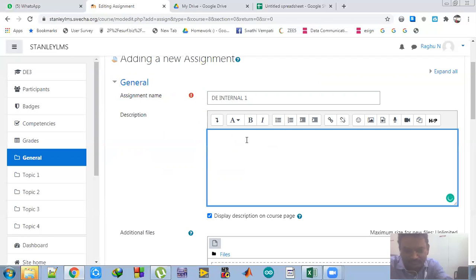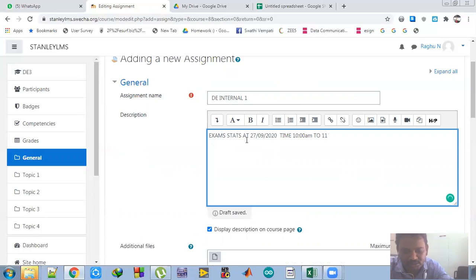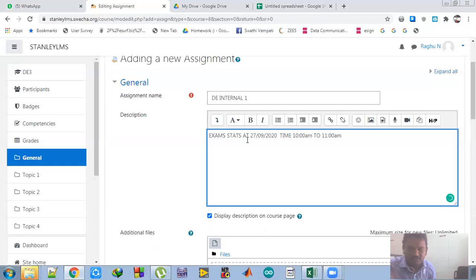The exam starts at some date, for suppose 27th September 2020. Time 10 to 11, 10 a.m. to 11 a.m. So such information we can give here. So this is the first thing.